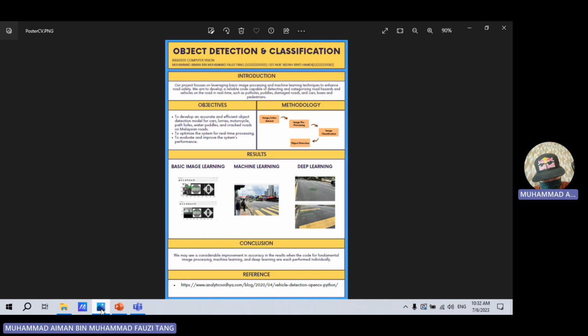As you can see here, this is the poster that we created together. Credit to Siti Nur Aisyah for making this poster. So we start with the introduction.